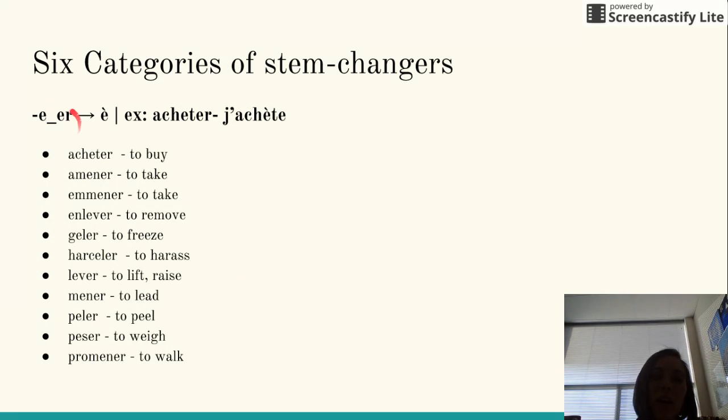Here are our E consonant ER verbs. What's going to happen here is you can have 1 or 2 consonants in that space. So for example, we have acheter. The consonant is a T. For an E consonant ER verb, you're going to take that first E that comes before the ending, that comes before the consonant, and you're going to turn it into an E accent grave.